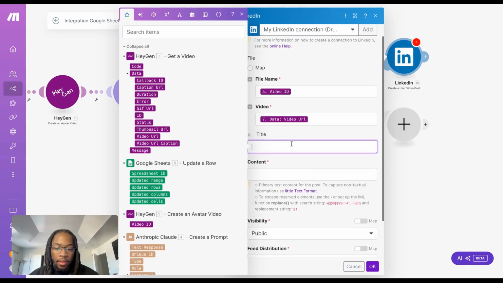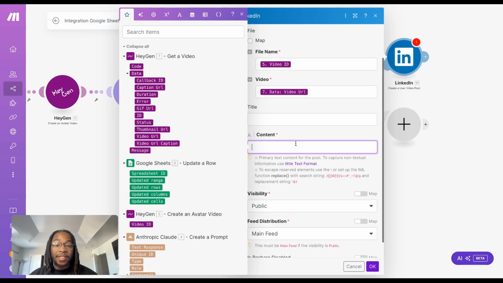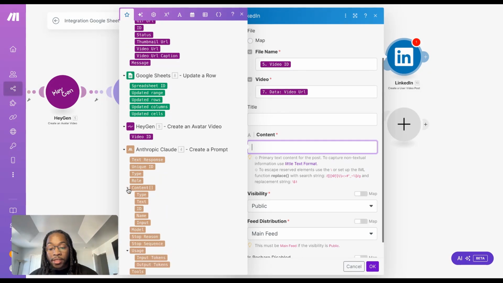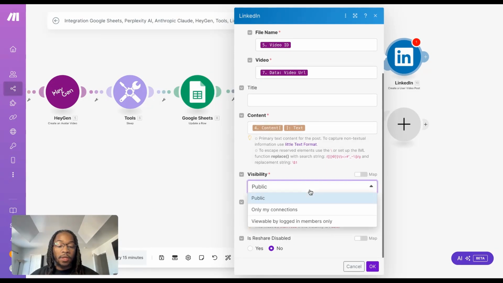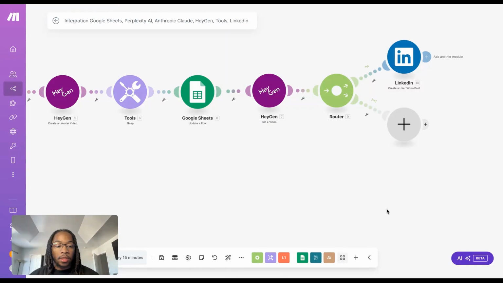And then the title can be whatever you set the title here, but I'm not going to put anything here for now. Content is going to be your actual LinkedIn post, like the text. So like I said, that was created inside of Claude. What you'll do is you'll click on content, and then you'll click on text, and that'll put that information there. And then whatever settings you want to have, if you want it to be a private post or only my connections or so on, but we're going to leave it as public, and then go ahead and click OK.